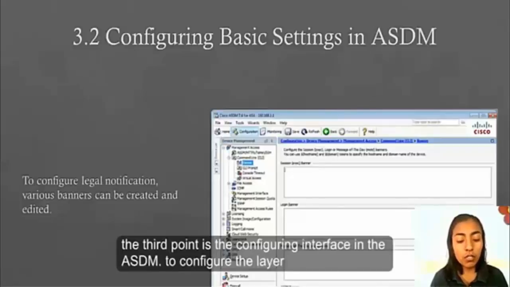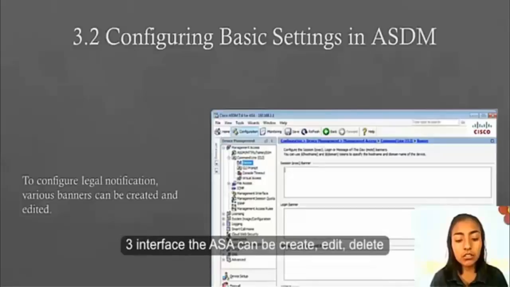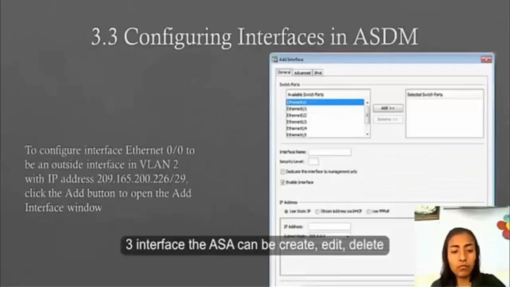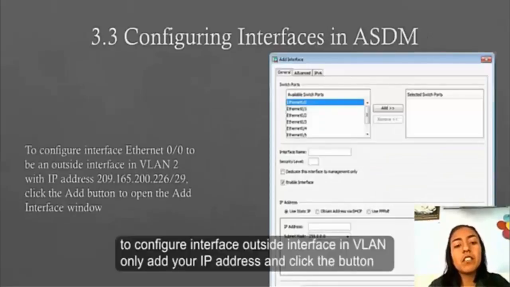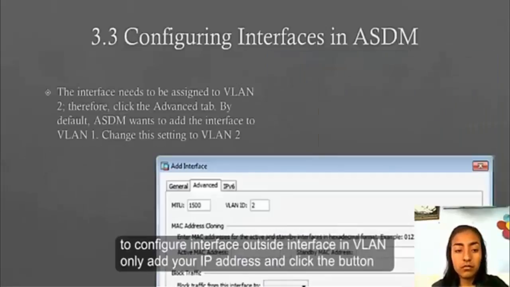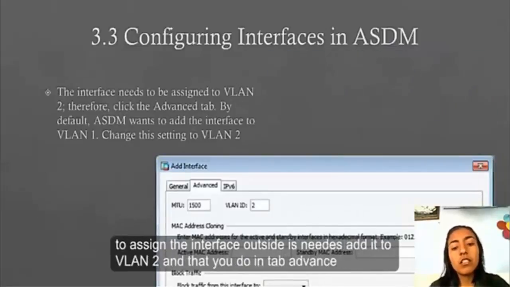The third point is configuring interfaces in ASDM. To configure the layer 3 interface, the ASA interfaces can be created, edited, and deleted. To configure the interface in a VLAN, only add your IP address and click the Add button. To assign the interface, it needs to be added to VLAN 2, and you do that in the tab Advanced.